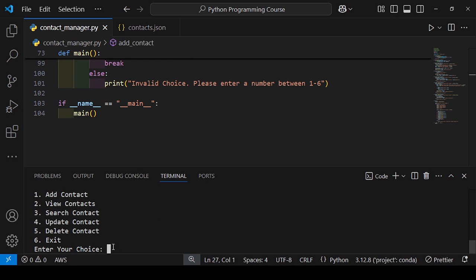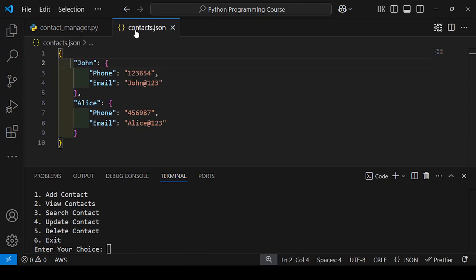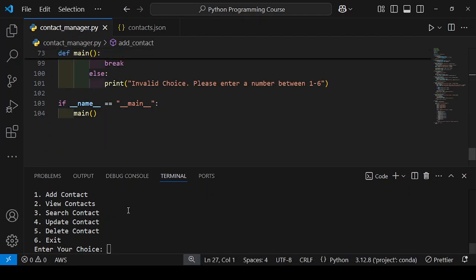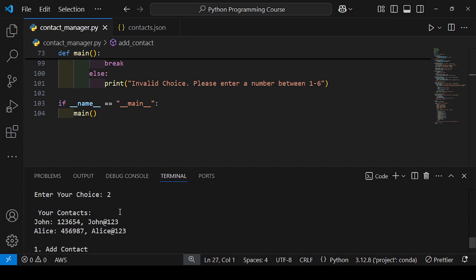And I will add the contact first, then the name, alias, then their number, a random number. Okay, let's see. Alias added successfully. You will see we have added two names and their information like phone and email successfully. So let's see the other functionality. I want to view the contact, so I will enter 2. Okay, you will see John and their number and their email ID. So that is working well.